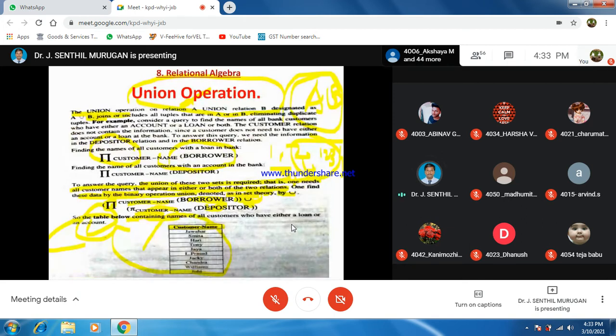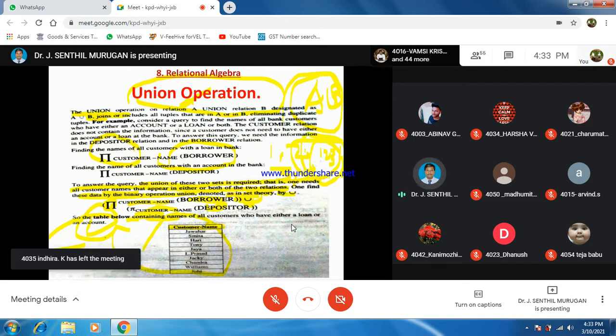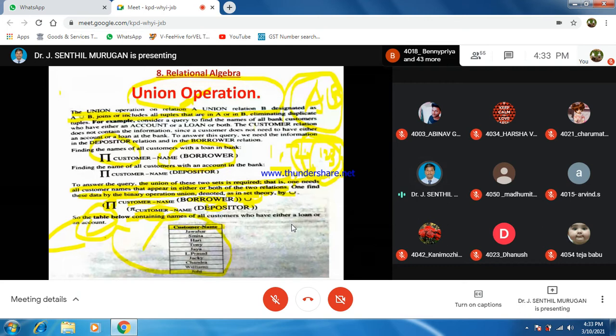Here, union operation. Actually, A union B: for A, 1, 2, and B, 3 and 4, what is A union B? 1, 2 and 3, 4. Same way here also, for A union B, it joins all tuples of A or in B. If it is A minus B, it is eliminating the duplicate tuples.